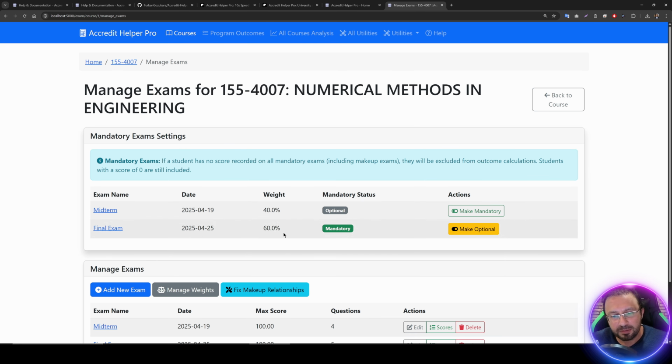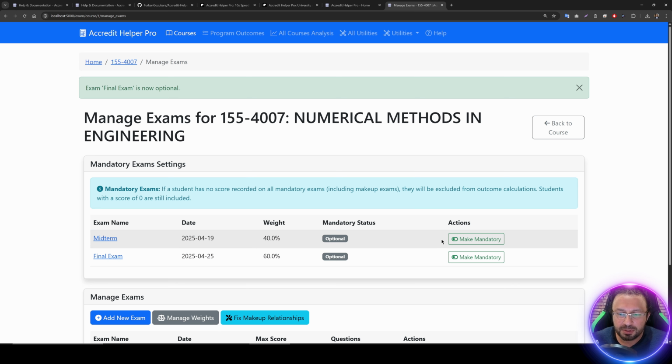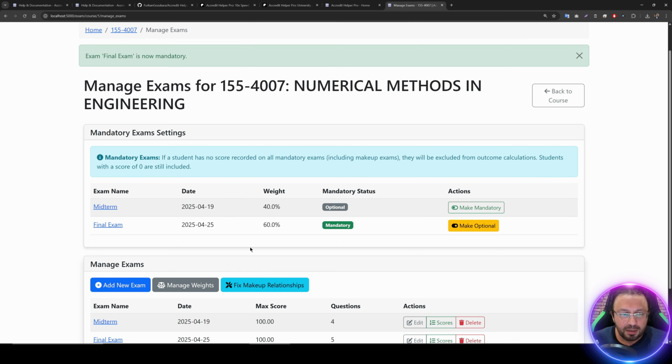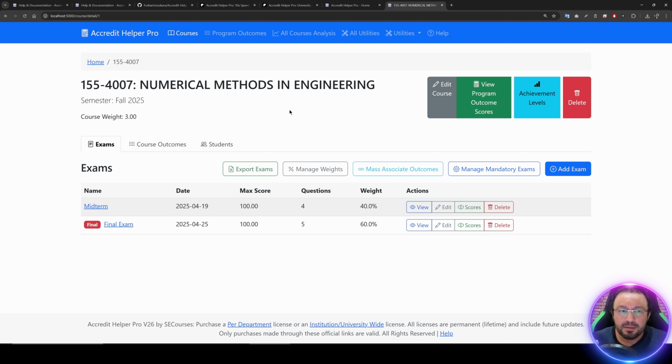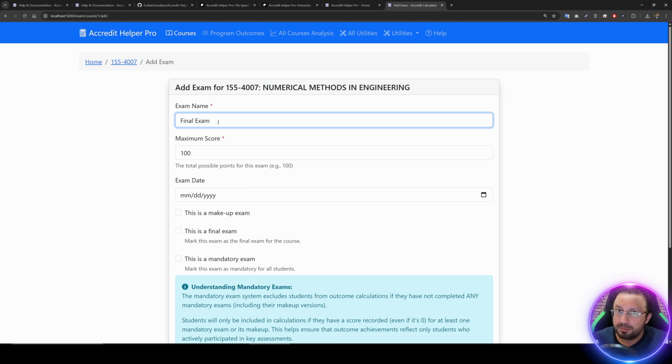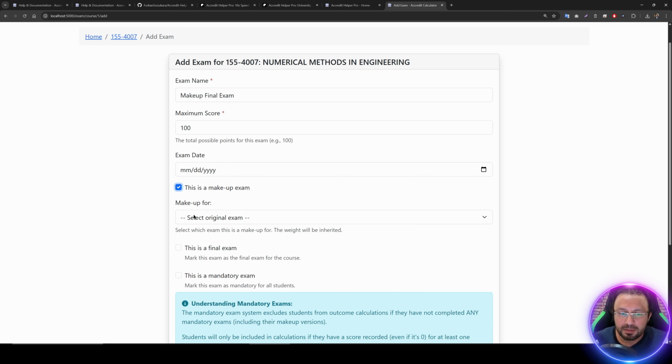We can set the mandatory exam from here, make optional or make mandatory like this. And we can add another exam like a makeup exam. This is also another important thing. Let's add exam and this will be final exam, but it will be makeup final exam. The name doesn't matter much. What matters is this is a makeup exam and its original exam is final exam.